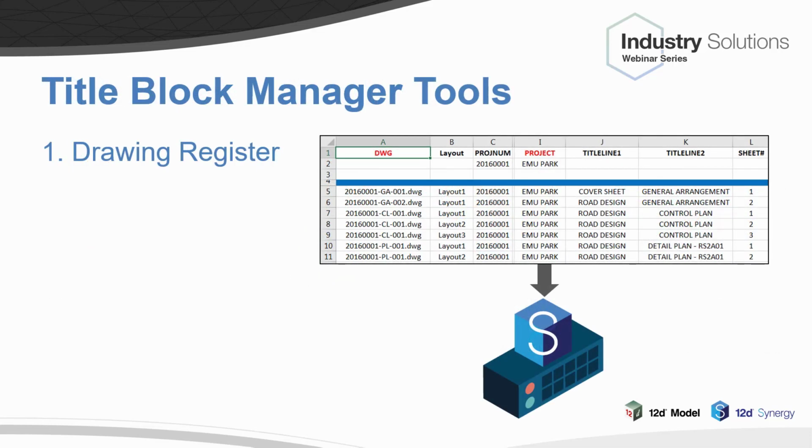So 12D Synergy's Title Block Manager comes with 3 tools. First, we have the Drawing Register, and this allows you to continue managing your title blocks within an Excel drawing register. Now, we understand that you guys have invested a lot of time building some pretty powerful and comprehensive drawing registers, and we wouldn't want that all to go to waste. So what you can do is simply import your drawing register into 12D Synergy, but now you have all the added benefits of server-side updating, as well as no hassles of script. You also get the protection of our check-in, check-out environment and full audit trail, so you can easily roll back to a previous version of your drawing register if needed.